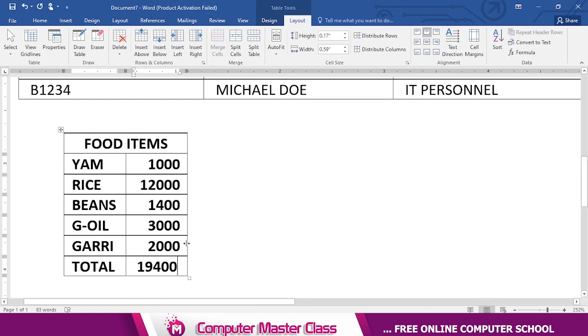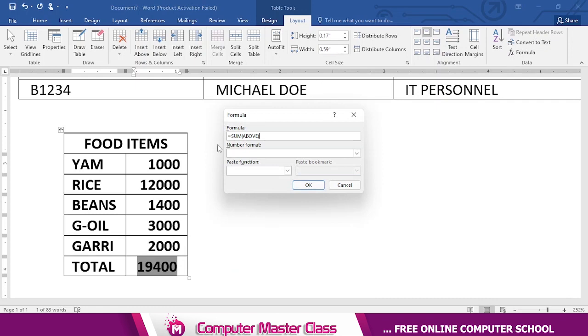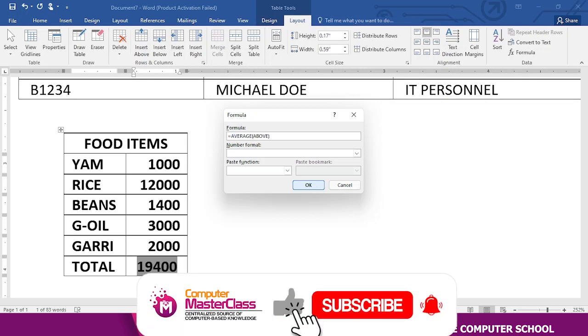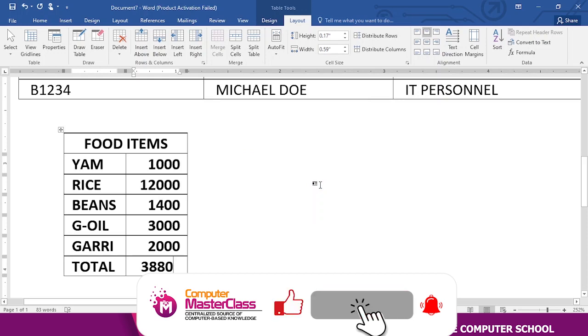Then we can get the average of these numbers here. The same way, I'll go back to my formula. I'll say average instead of sum. So I'll just change this one to average. This is the average of these numbers here.